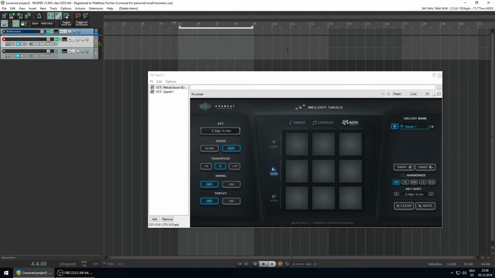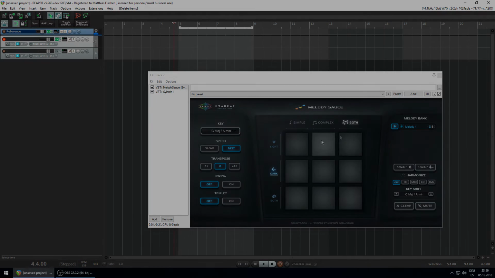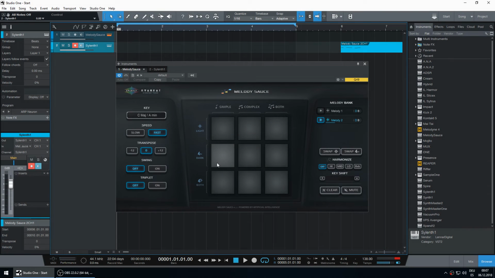That's it about Reaper. We make the next video for Studio One. So here we are in Studio One. As you can see, I've already loaded a track with Melody Source inside and the other one for silence. Here we have to split them into 2 different tracks. And I identified the same problem again. I already created the melodies.